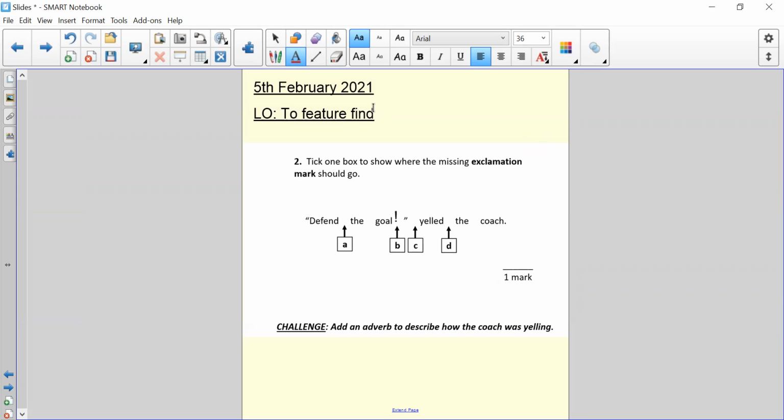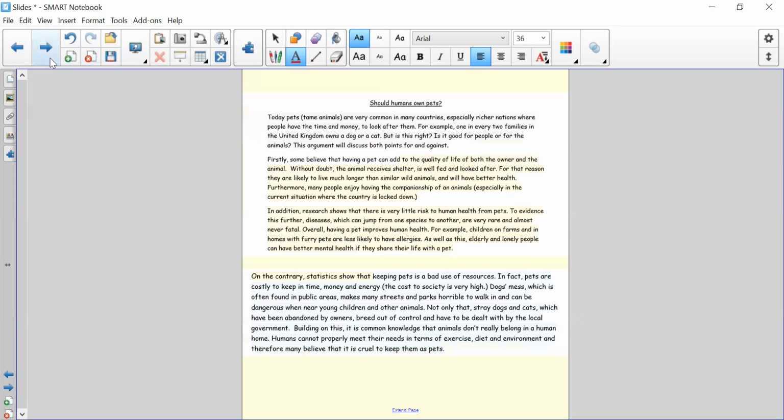From this point on, the YouTube videos are going to be slightly shorter. We're not going to actually explain the tasks on our YouTube videos because we're really trying to encourage you to move over to Teams and find the activity for yourself. Firstly, I would like you to reread the model text that we've been learning about, all about whether humans should own pets or not.